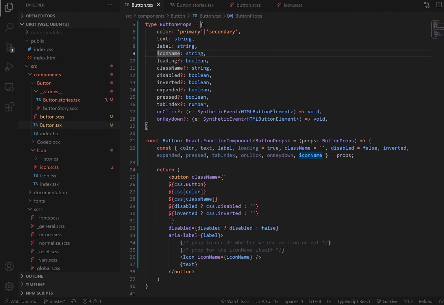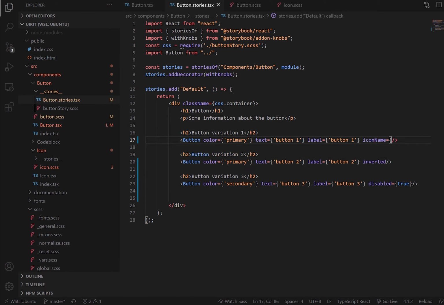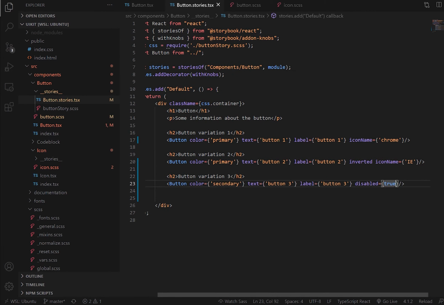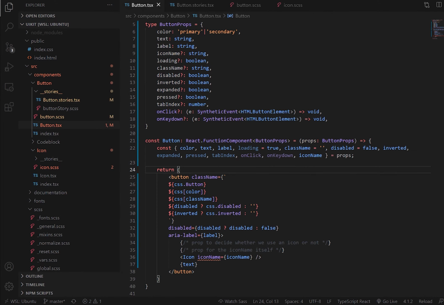Actually, we'll have it. We want that as an optional, because if they decide they don't want icons at all, they're not going to need that. So we'll leave that as an optional one. But we'll add an icon name here, and we'll say for this one we'll use Chrome, and for this one we'll use IE, and for this one we'll use Opera. Right, okay, we forgot to add a default for this, so there we go.